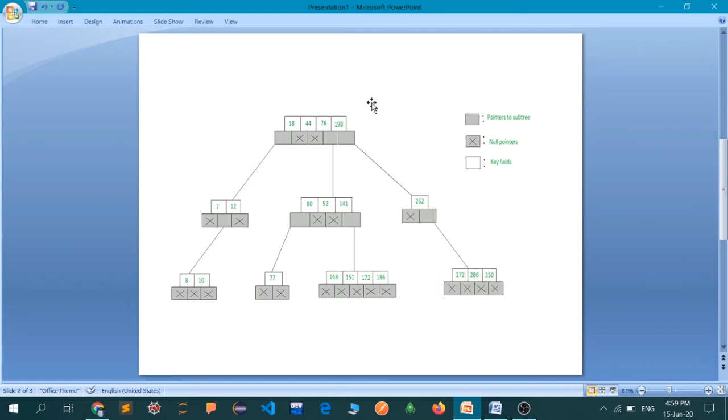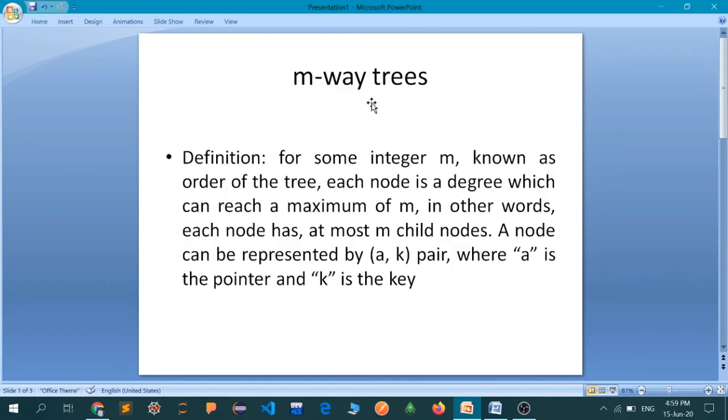So a particular node will have key pointer pairs. In this definition, A is termed as the pointers, and K is termed as the key values.